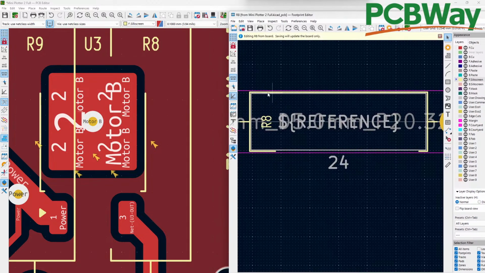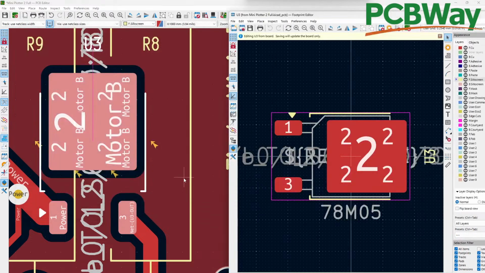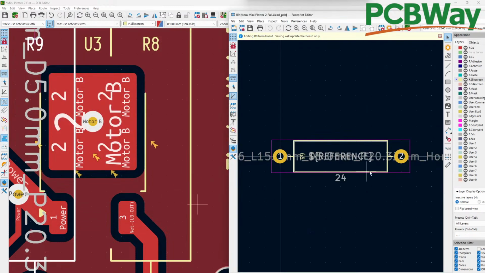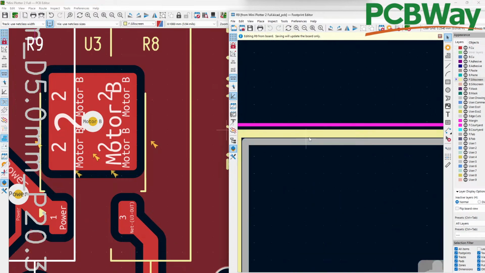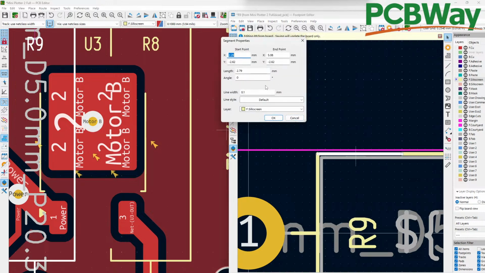Right. What I want to do is the same for this one here. So let's bring up the edit footprint. Oh, I've got the wrong one. Edit footprint. And I did it down here before for this one, so obviously this is opposite hand. So what I'm going to do is go on this side, put another line in, and just make that thicker.